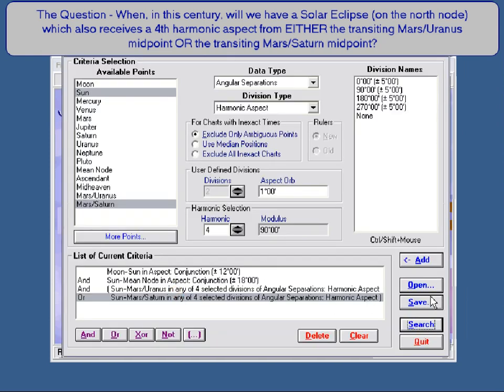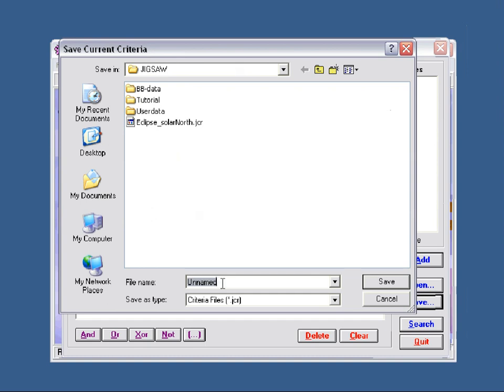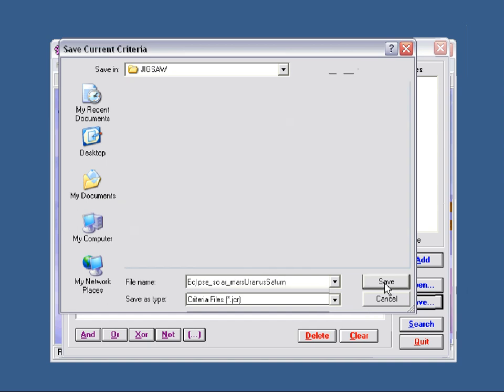And so now what we can do is we can save that. Having worked out that's what we want and we're quite pleased with ourselves, we can click Save, and we can call it something really obvious. We've already got Eclipse Solar Search, but we could call it Eclipse Solar Search Mars-Uranus or something along those lines. Don't, as I said to you before, don't be afraid of long file names. When you're happy with that, click Save, and then you've got it there.